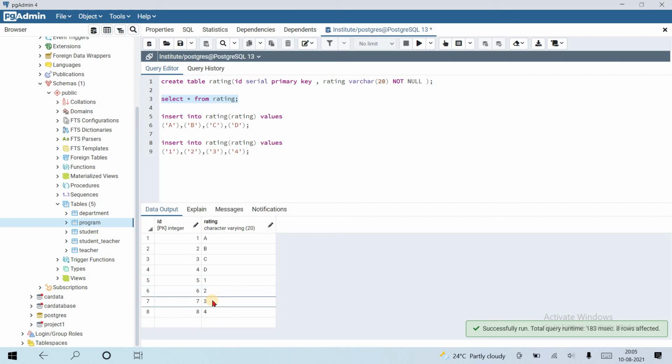Okay, now suppose we want to change the table data type. When we try to change the data type of this column, it gives us an error because the A, B, C, D values are already present. Okay, so for that I have written one script, and let's see.